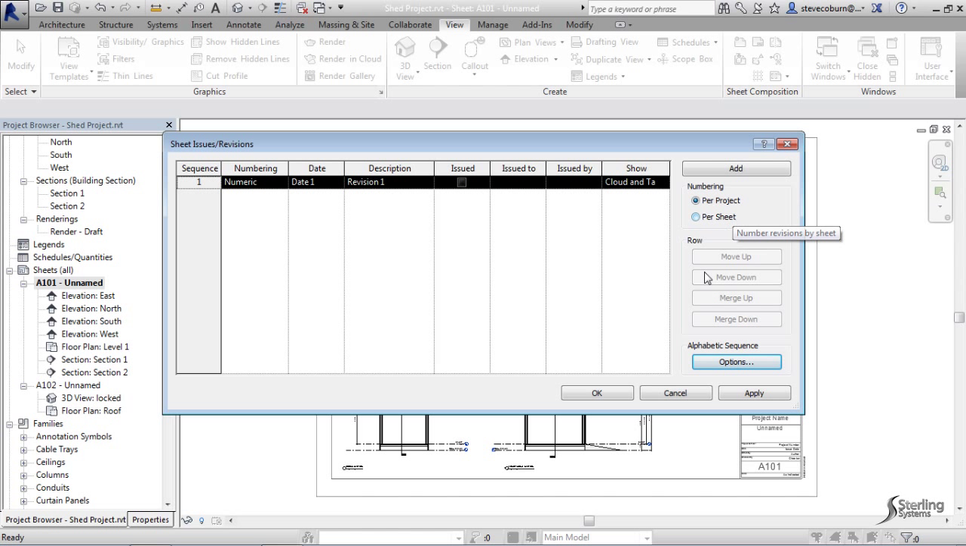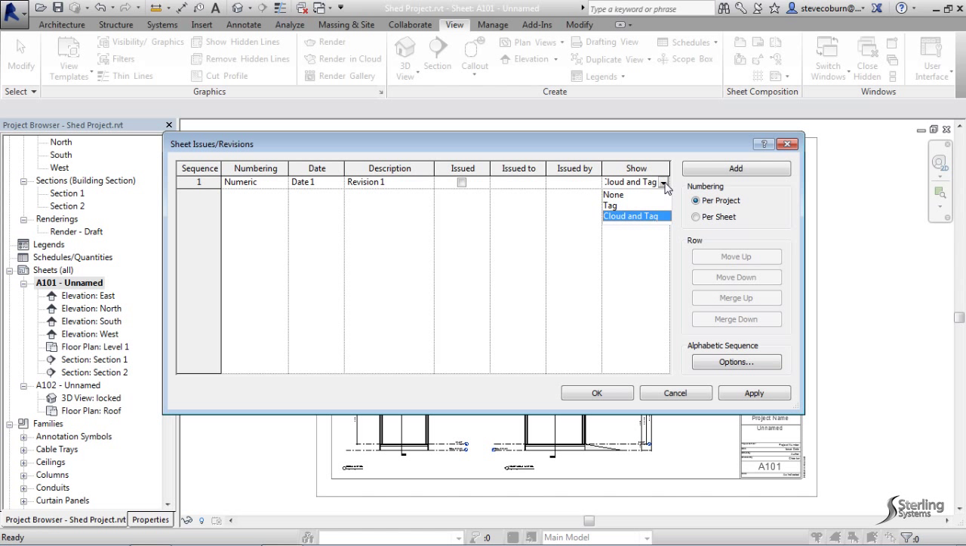So as we go along here, we'll put in our information just as you would anything towards the schedule part of it: who you're revising it for, when you're revising it, who you're issuing it to, and who did the issuing. You have the ability to show the cloud, the tag, or the cloud and tag, or none. So, you know, leave it at the default cloud and tag for right now.